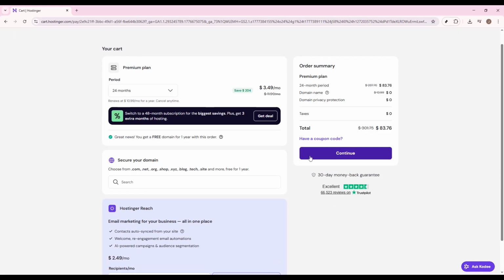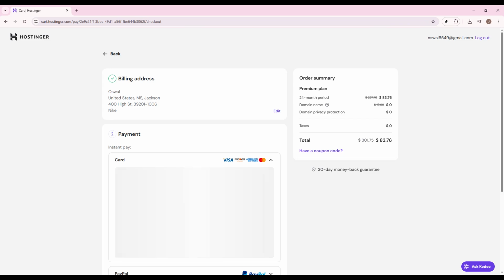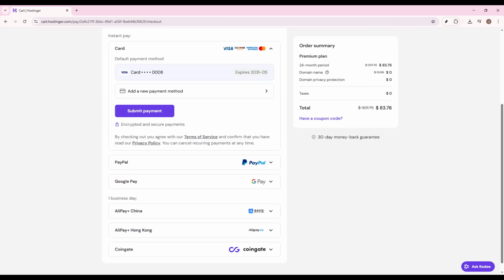Now you'll be on the payment page. This is the most important part of the process because Hostingo will show you the available payment methods. Depending on your region and the options currently supported, you may see card payment, PayPal, Google Pay, Apple Pay, or even cryptocurrency options in some cases.